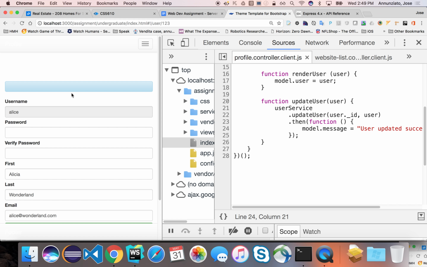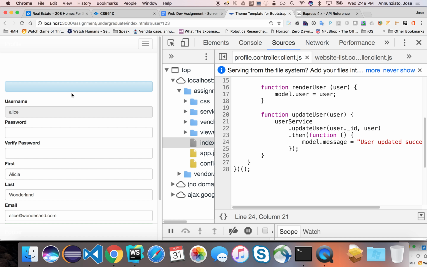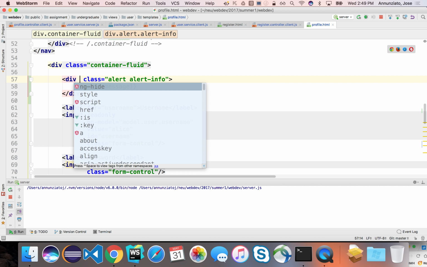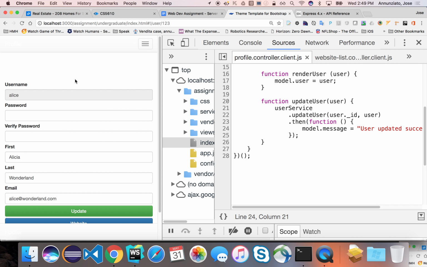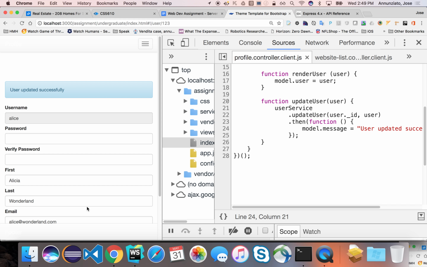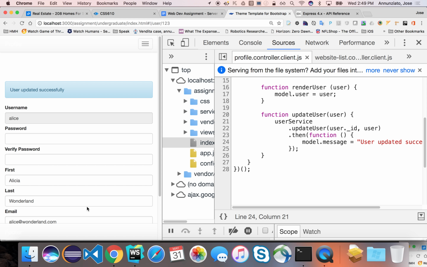Although notice that when you come in, it's empty, not showing anything. So what we could do here is say, don't show this. Actually show it if indeed you have a model message. So ng-show is useful for showing or hiding based on some Boolean or some truthy or falsy expression. So there it is. That's not showing unless you update it, and then it says user updated successfully. Everybody okay? All right.